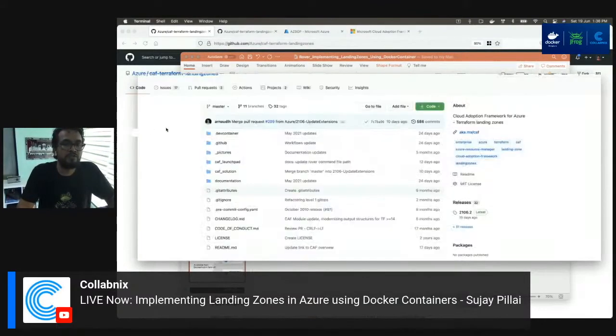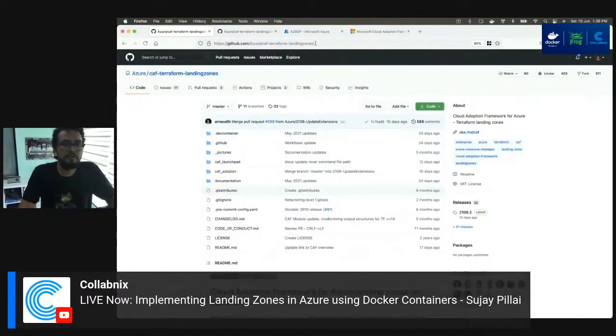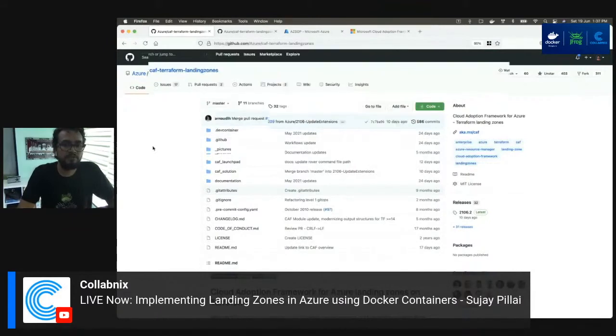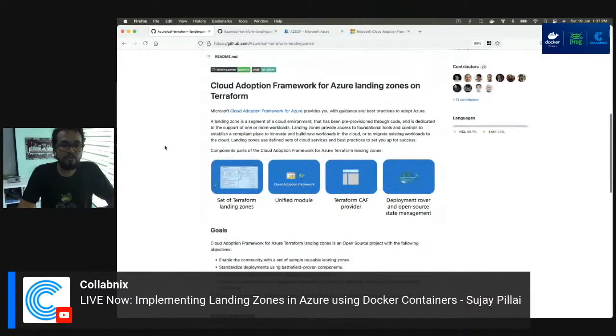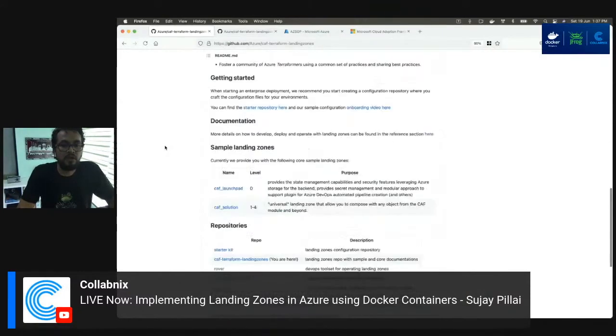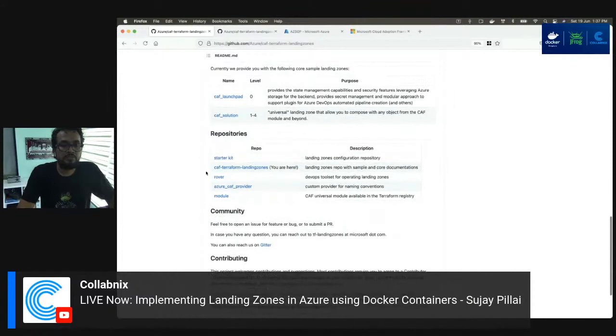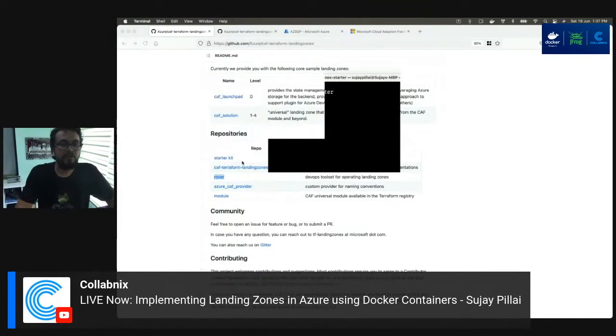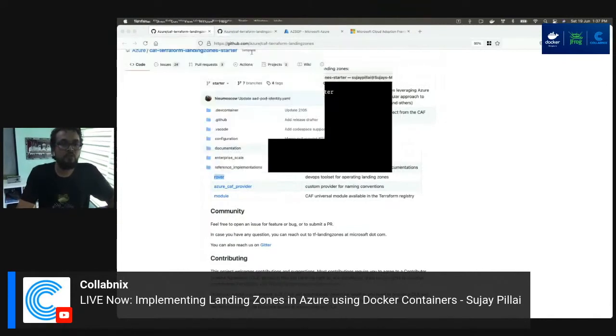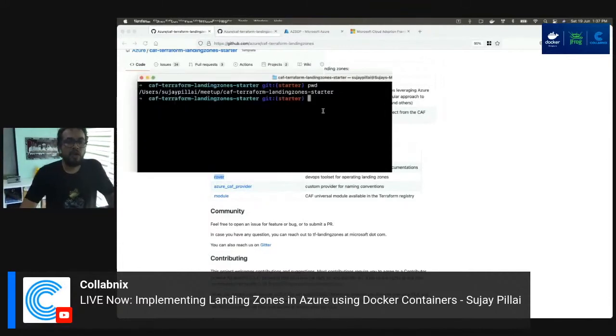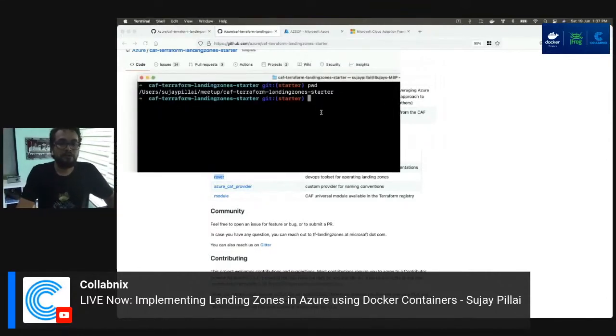And if you have to visit the GitHub page for this, this is the website where you can find all these pieces. And this is where I talked about the 4 different modules. So basically the repository is divided into these projects, and we are specifically concentrating on Rover over here. What I did is I went ahead and cloned this starter kit project, which is basically an example for you to bootstrap something into Azure. And I have already cloned that onto my machine.